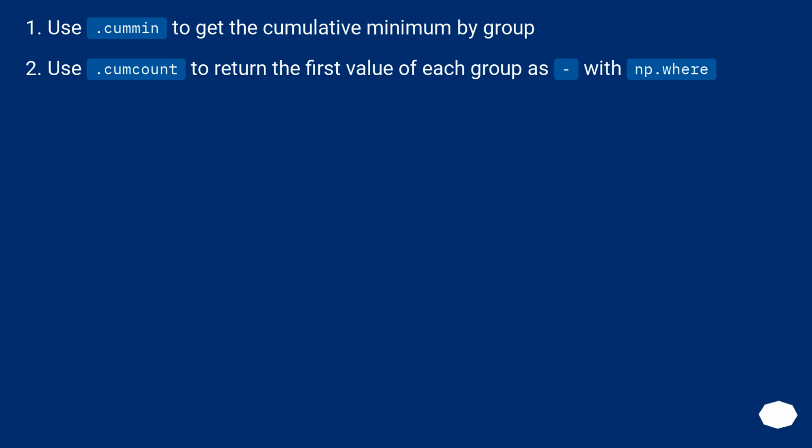Use .cummin to get the cumulative minimum by group. Use .cumcount to return the first value of each group, as with np.where.